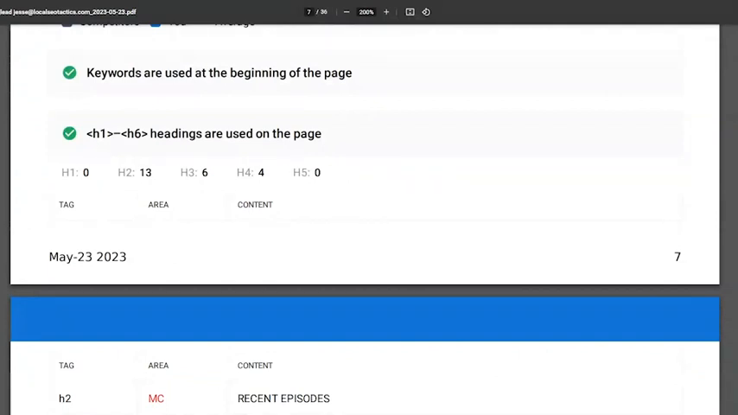Horrible. 0 H1s, 13 H2s, 6 H3s, 4 H4s, 0 H5s. And as it goes down, it breaks down where it's finding those, in the main content, sub-content, what is the H tag, and then what is the text for that. So you can quickly scroll through this and see what kind of keywords are in your headlines, what type of headline, what type of H tag is it, things like that.